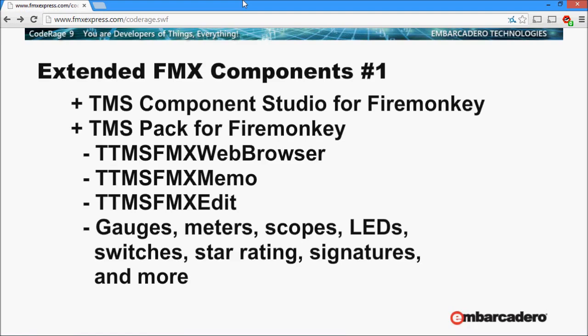The TMS Pack for FireMonkey contains some useful components. The main ones I would like to highlight are the web browser component, the memo component, and the edit component. The web browser component works on all 4 FireMonkey platforms, and it uses Chromium FMX on Windows, WebKit on Mac OS X, and the native web view controls on Android and iOS.